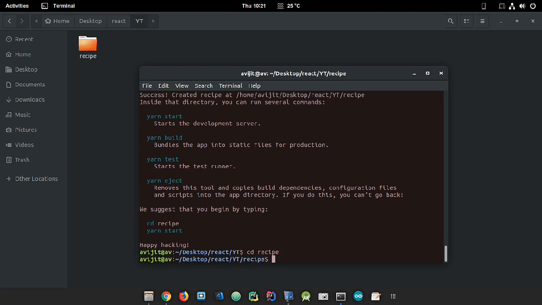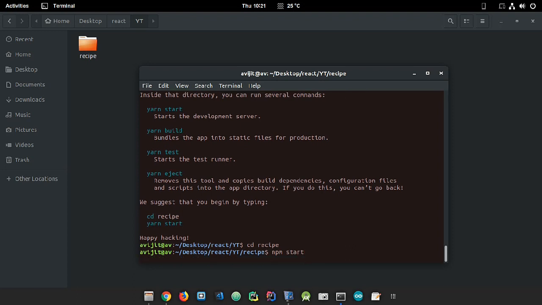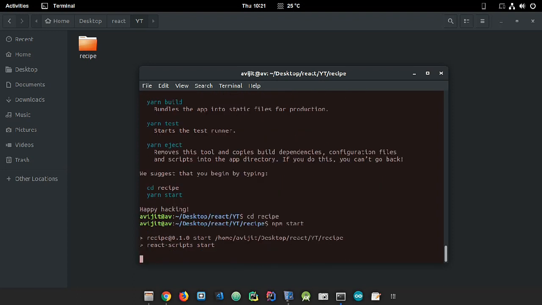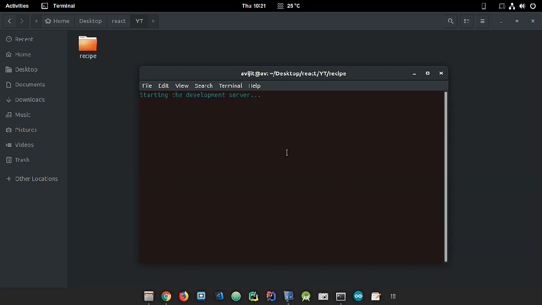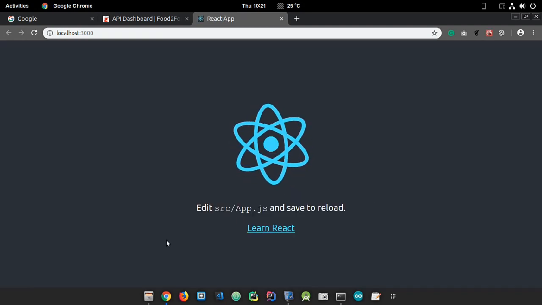Then you can start the server. First of all, you need to enter the recipe folder, and then you can start the server using both npm and yarn. I'm just writing npm start to start my development server. It's going to start the development server, and you can see in my browser at port 3000 the server has been opened.